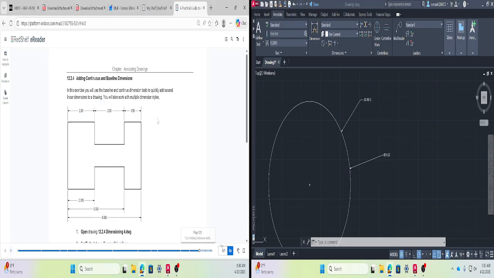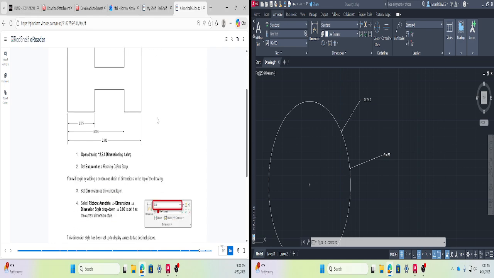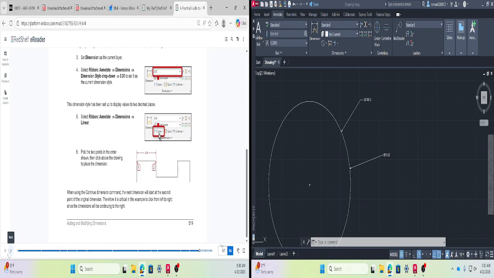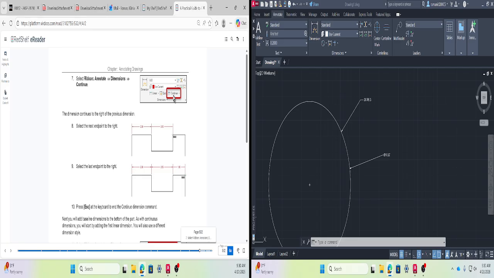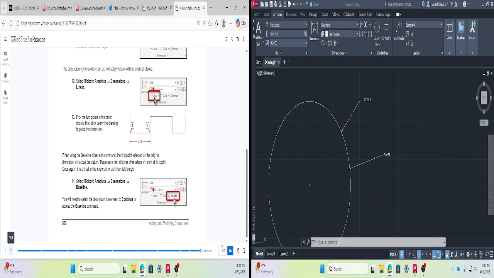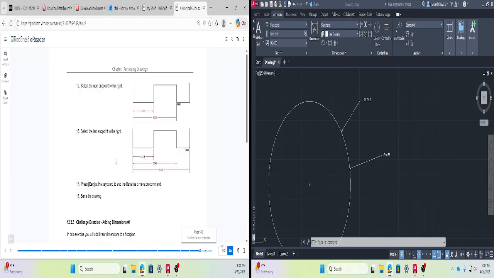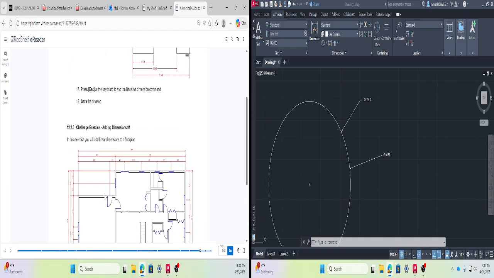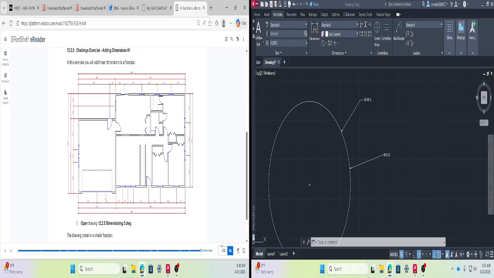Alright, I think I am almost done. Adding continuous and baseline dimensions, this one is a little tricky. We're going to see it in an exercise problem, so I'm going to simply skip that. There is this challenge exercise after this, which is also part of the homework.